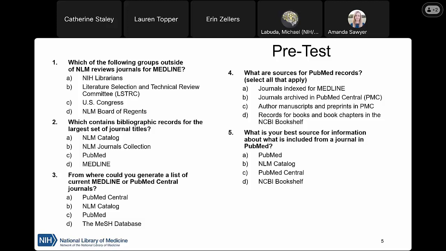We'll begin with a pretest. Not only does the pretest help us see if we're teaching what we think we're teaching, but it's also an opportunity to check your own knowledge of PubMed content so that you'll know what to listen for carefully as we go. The questions are on this slide, and they are also at the top of your handout. So please take a moment to jot down your answers, and then at the end of class, we'll retake this test and review the answers together.